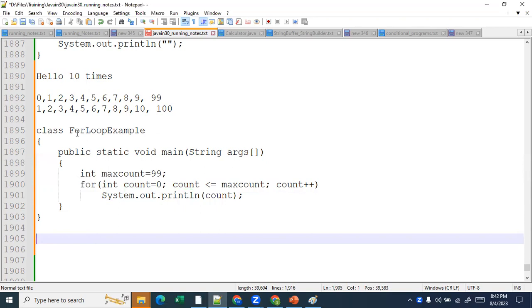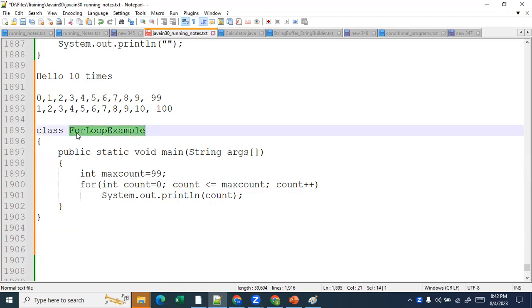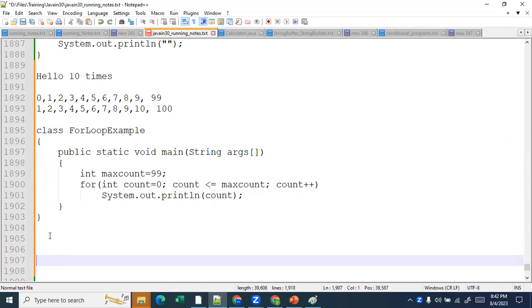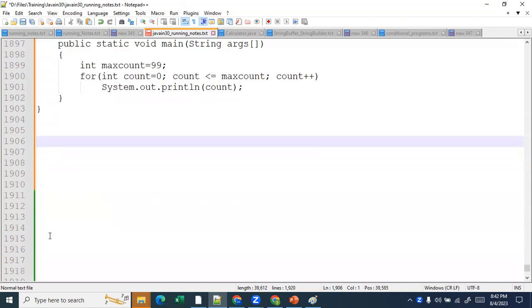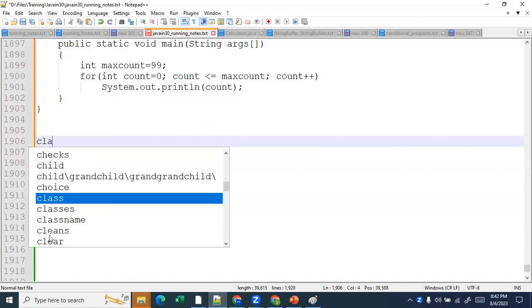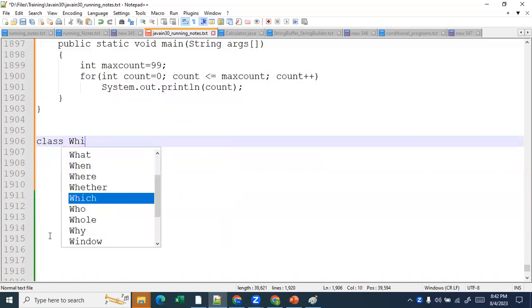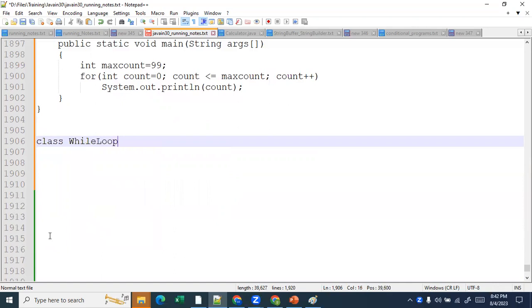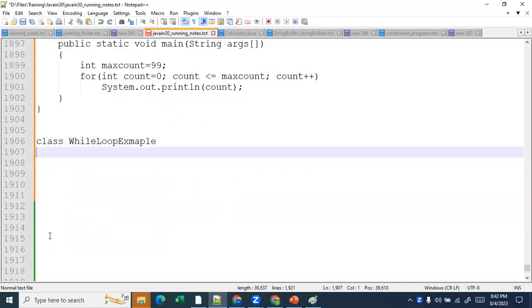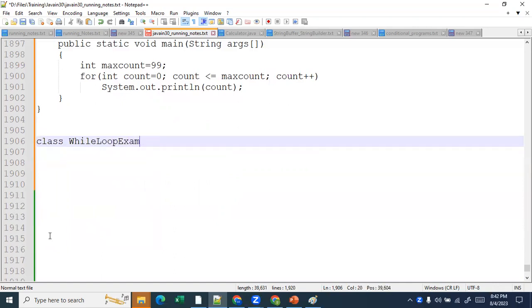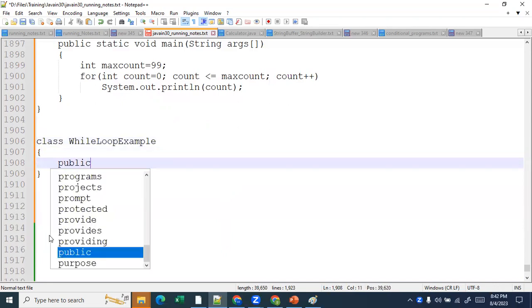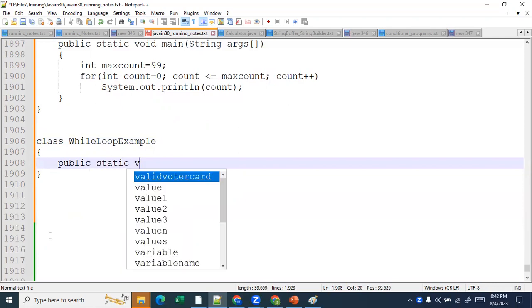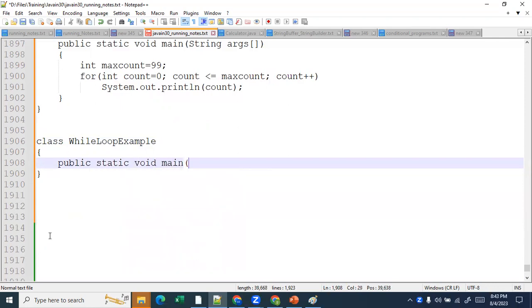So let us see the next one, which is a while loop. Let me write the class WhileLoopExample. Inside this class, we write the main method. From day one, we have been seeing the main method, so you write the main method.